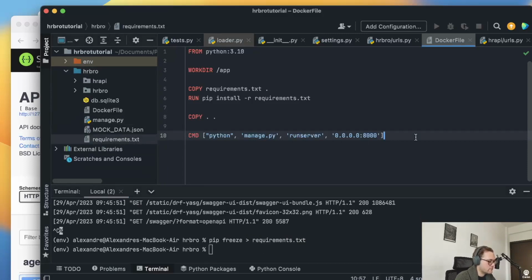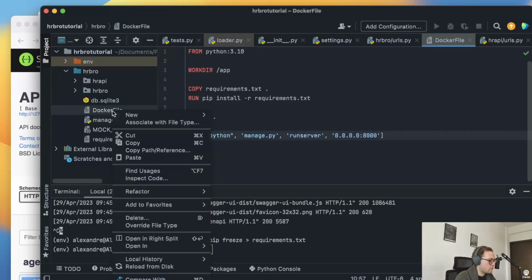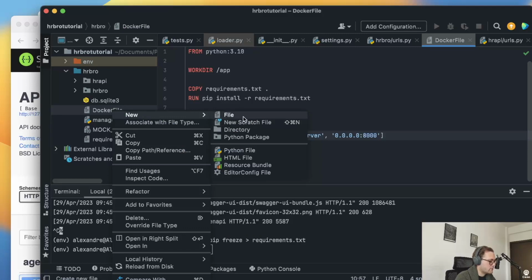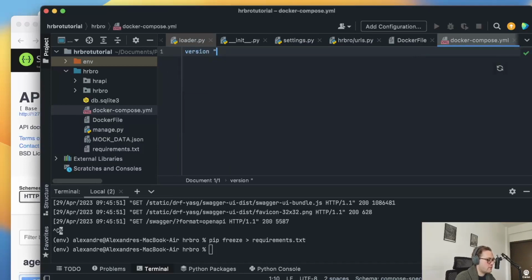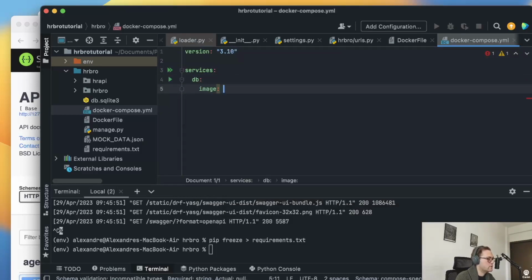Okay, it's over there. And now we're going to create our Docker Compose file because we would want to run two containers, one with the Postgres database and the other one with the actual web app. So let's specify our Python version, then our services. First one's going to be DB. We're going to use Postgres 13 Alpine.